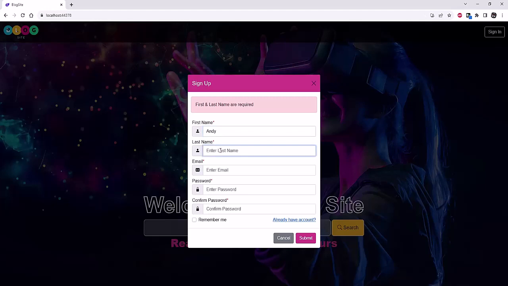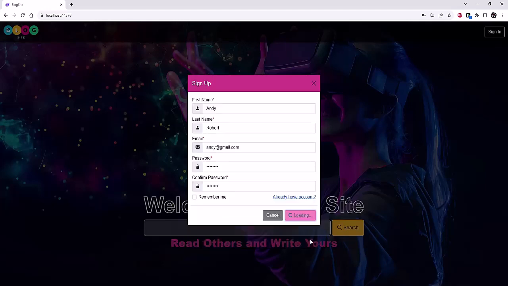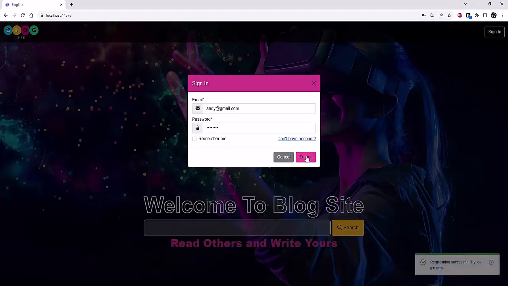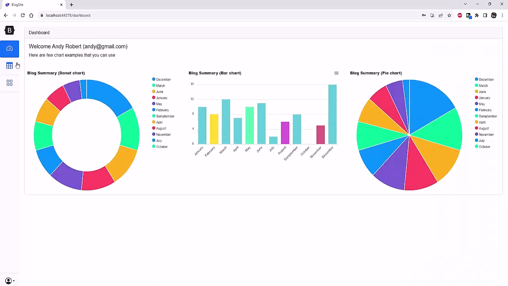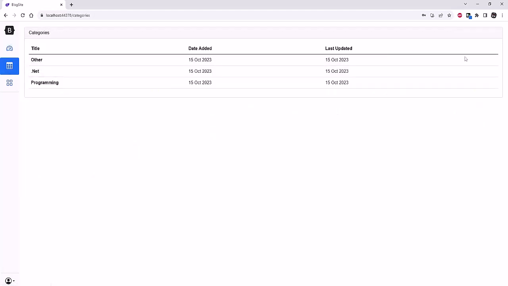So the first name I will put Andy, the last name is Robert, and the email I will just specify andy@gmail.com, and I will put a password. So just submit this. Our account has been created. Now if we log in and go to the dashboard, in the category tab, we don't have to add or edit these categories, because that is for only admin users.